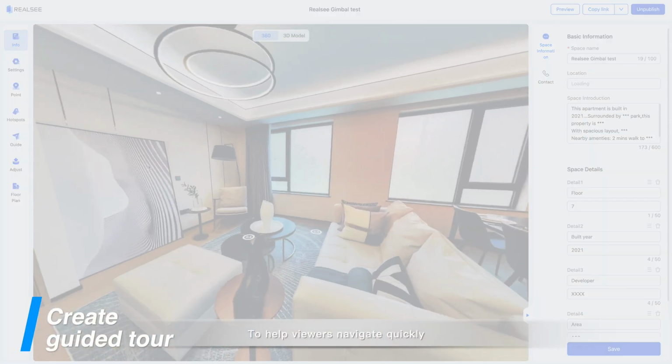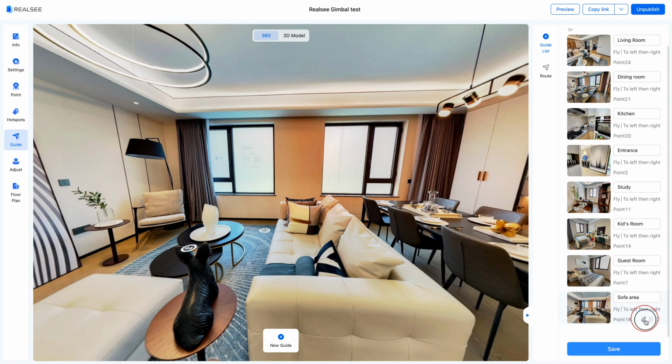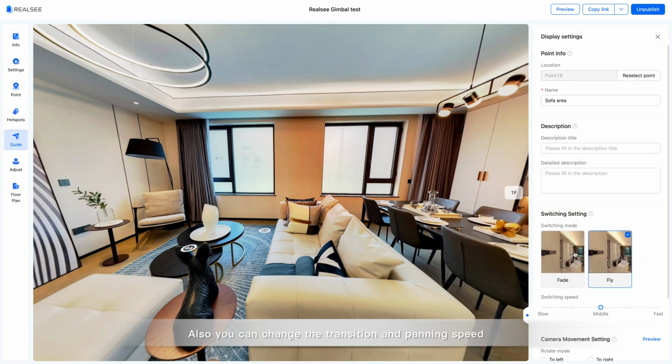To help viewers navigate quickly, you can add scan points as destinations, guiding users from room to room. Also, you can change the transition and panning speed.